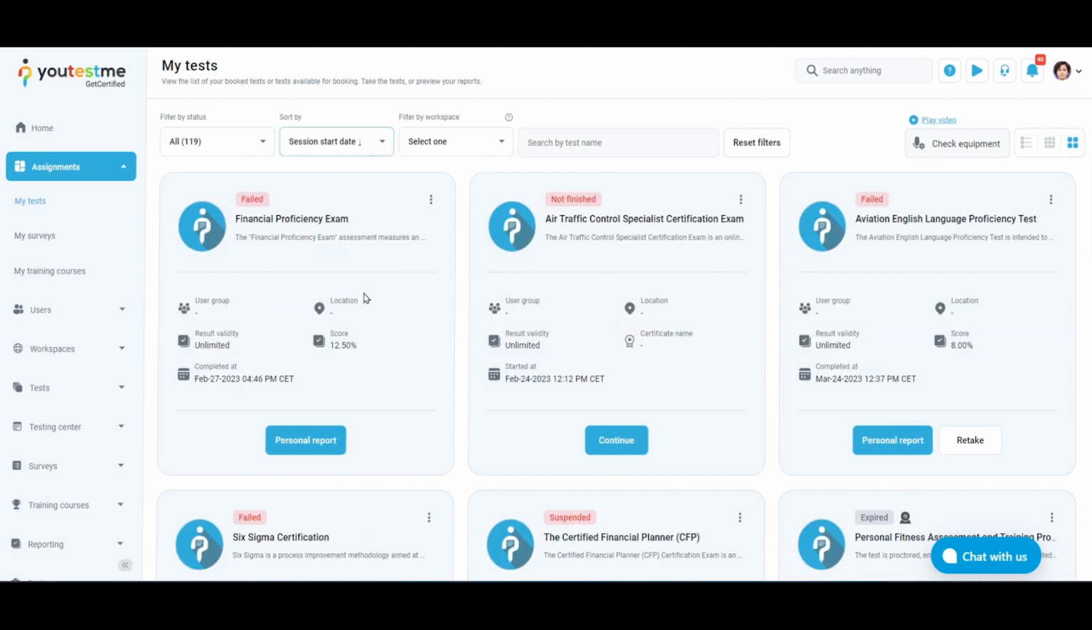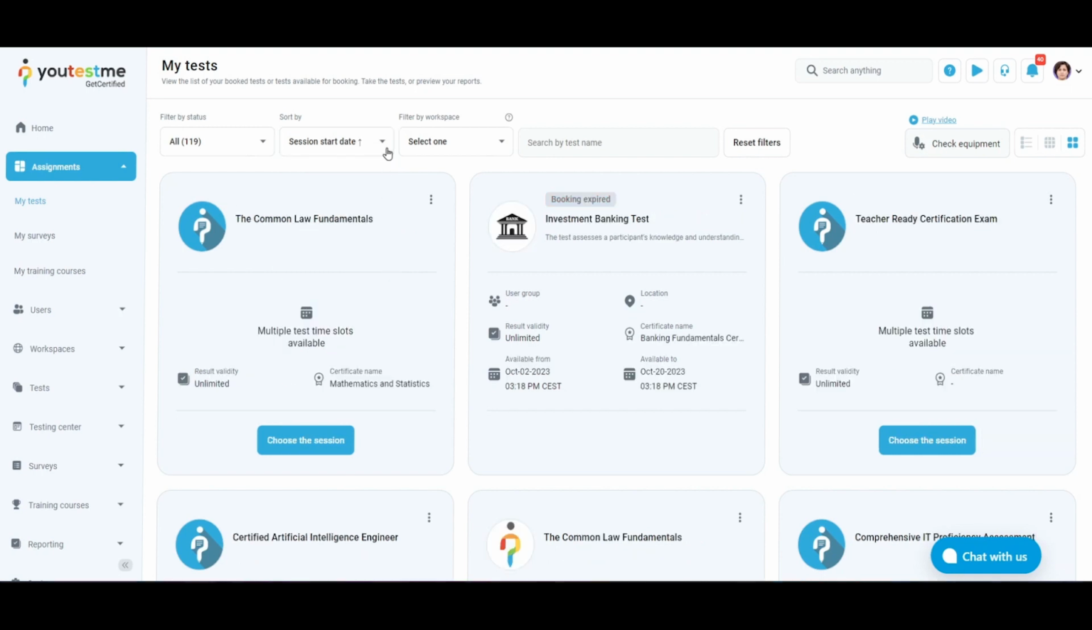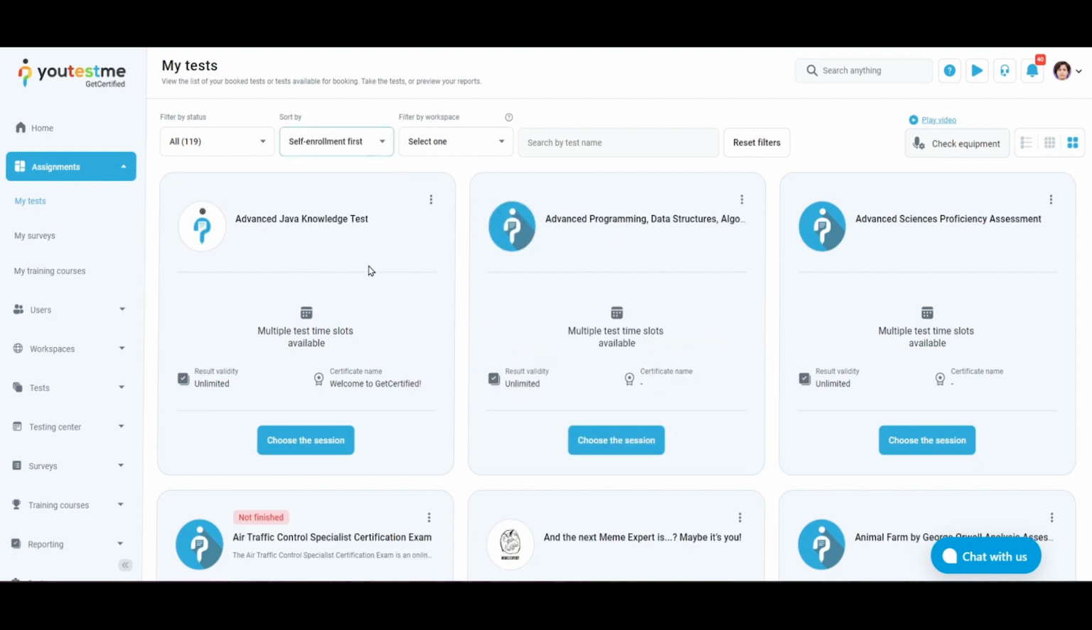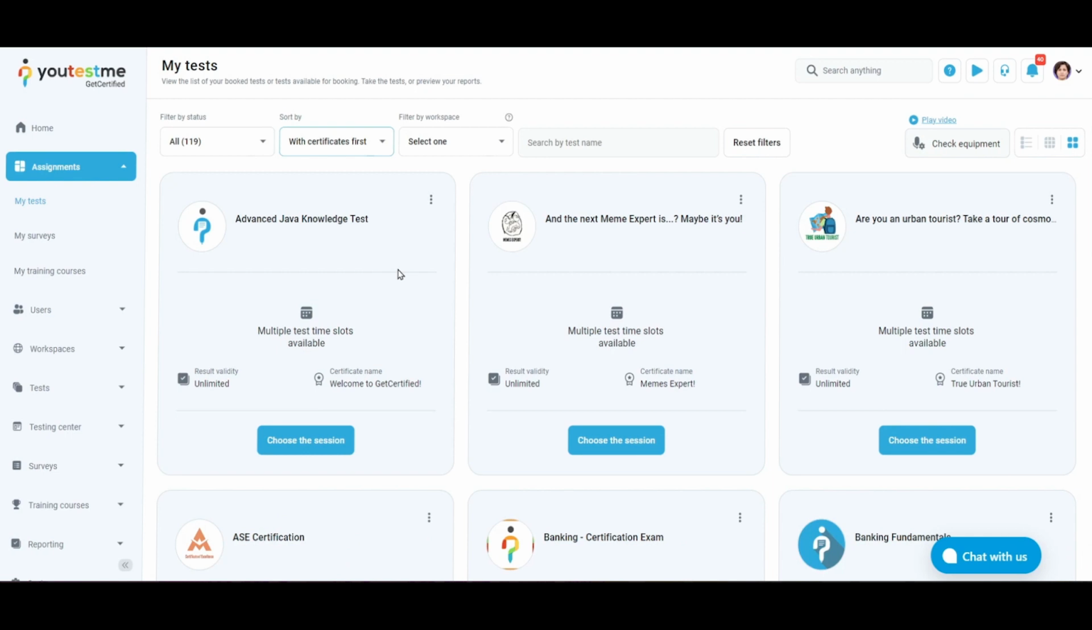This option sorts tests by session start time, starting from the oldest. And this one sorts tests by session start time, starting from the latest. Self-enrollment first option displays the tests available for booking, where you can enroll yourself, and then other tests. Numerical values precede alphabetical characters if the test names start with numbers. With certificates first, displays past tests with achieved certificates, and then other tests. Numerical values precede alphabetical characters if the test names start with numbers.